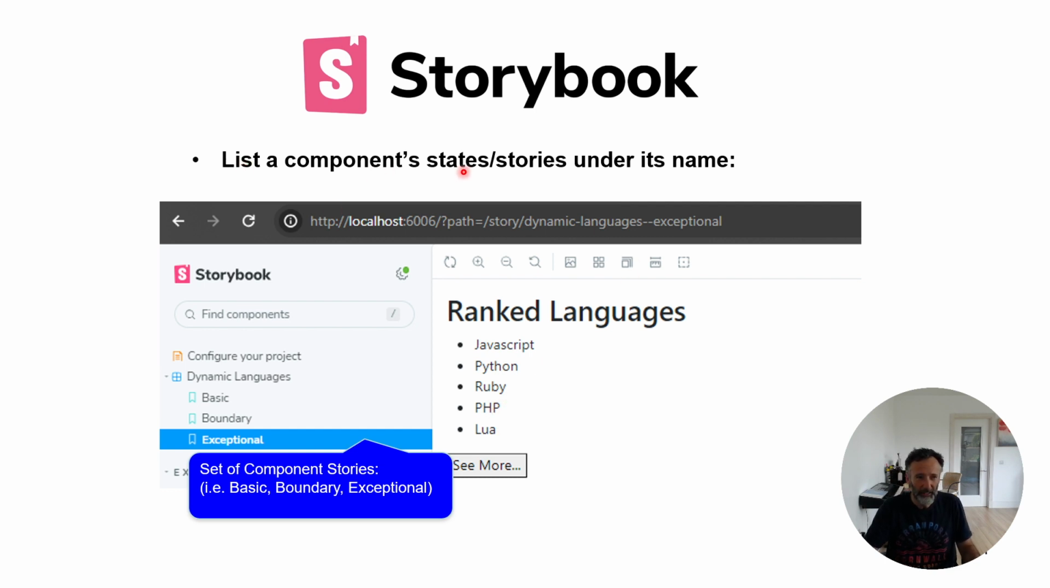Okay. So the list of components, what I'm talking about here is in this dynamic languages component, I have 3 stories: basic, boundary, and exceptional. This is a list of the components, states or stories under its name. Okay, so that's how that works. All right.